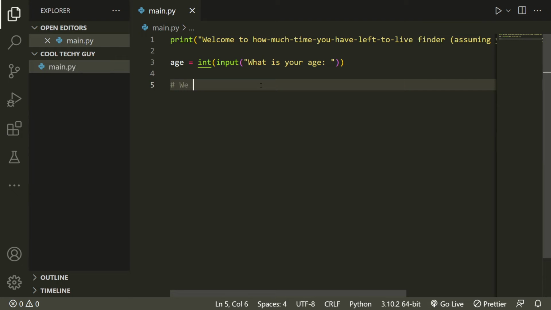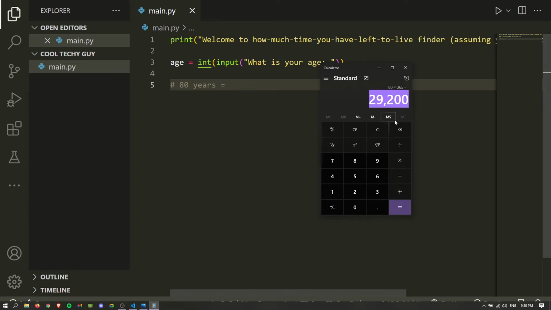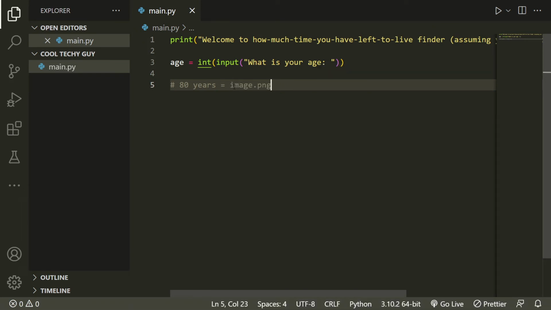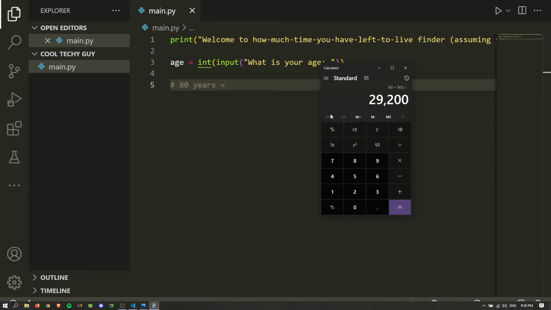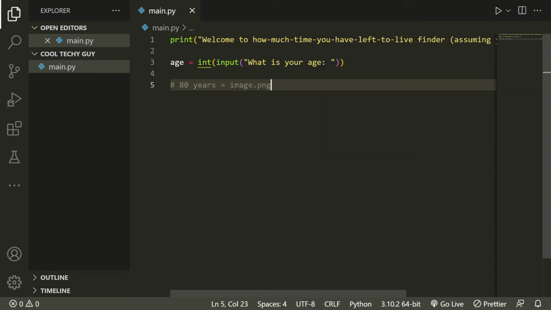We have 80 years, which is 29,200 days. Oh, okay, nothing is working, so let's just type it out. So it's 29,200.